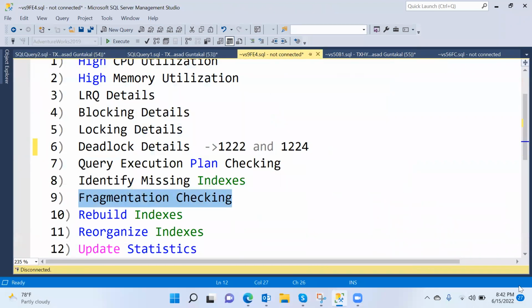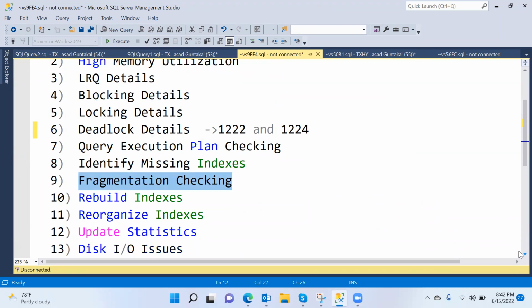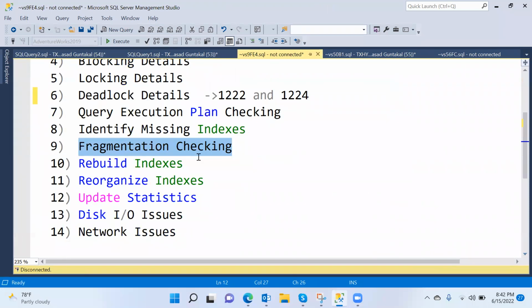Okay, we'll continue with the next part in tomorrow's class. These are all very important things: fragmentation, rebuild, reorganize, update statistics. I will explain in the next session because this will take some time. Tomorrow we'll mostly close the performance tuning. So if anything is getting slow, you need to verify all these 14 points one by one. That will be good analysis.